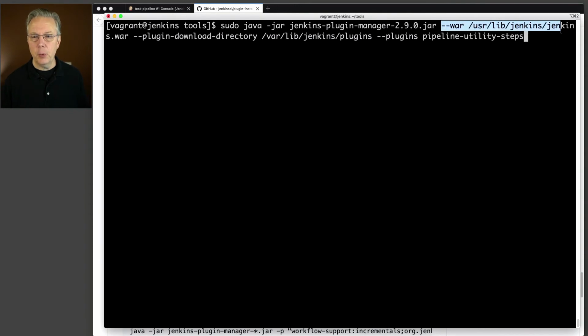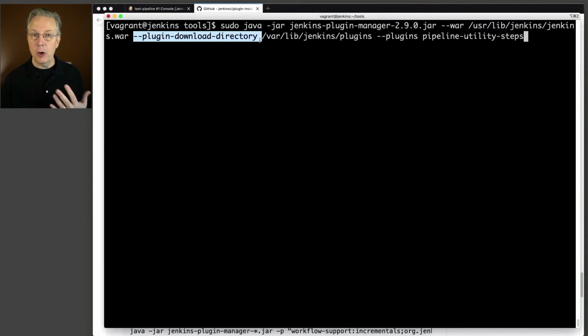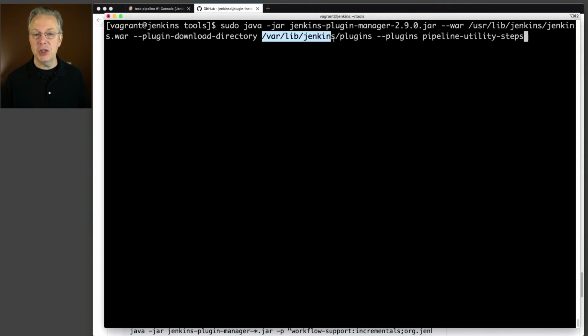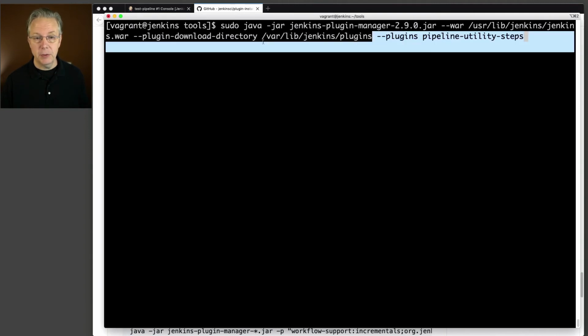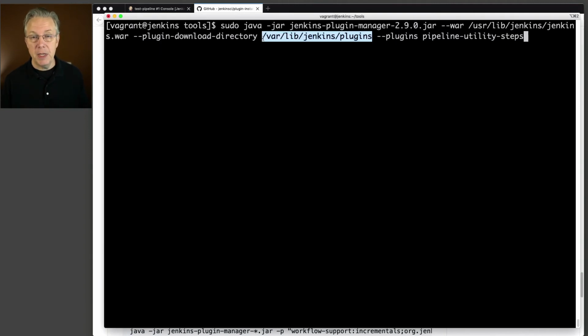I give it the location for the WAR file, but now, instead of the plugin download directory being in my home directory, just my normal user home directory, I'm now putting it inside of the Jenkins home directory, specifically inside the plugins directory. This is where the JPI files live, and then specifically plugins. So I'm having to do sudo in order to be able to write into that folder. All right, let's go ahead and hit enter.